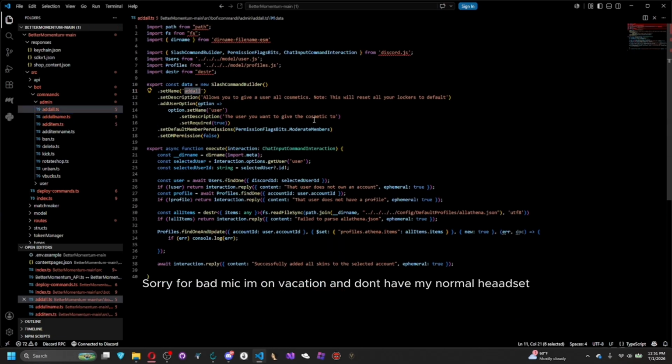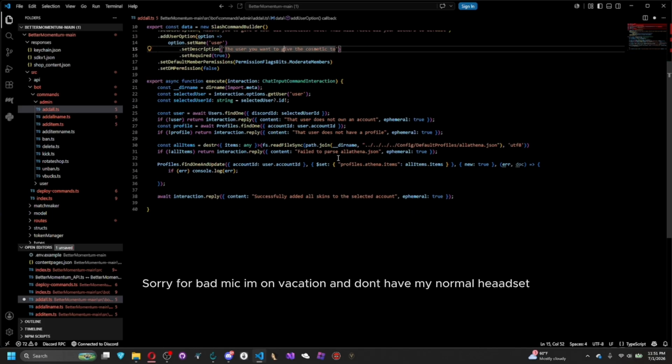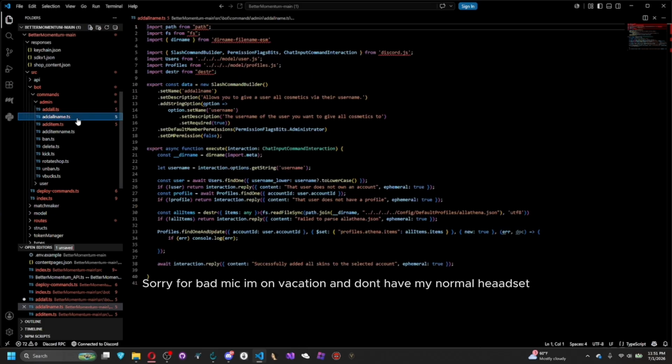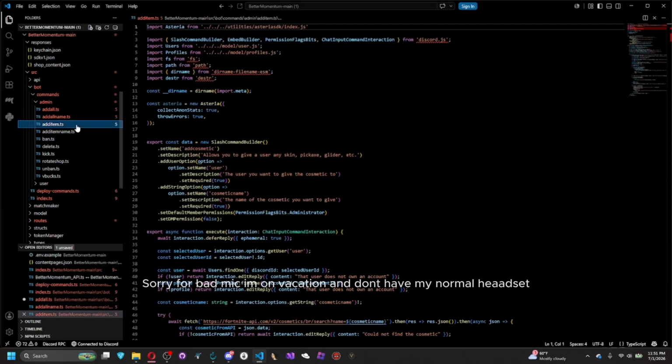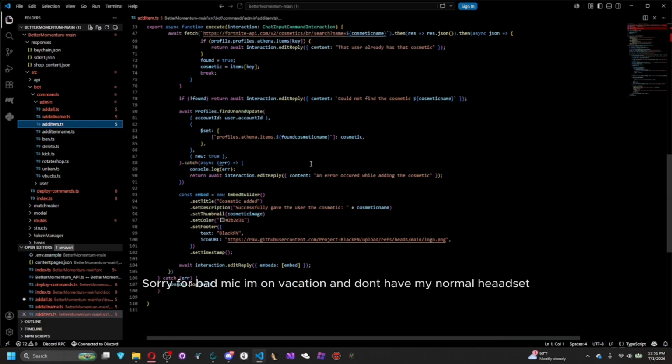Here in set message, set name, you can just set this to whatever you want. Set it to full locker. This will basically be your bot command. You can just change the name there. Description, you can also change it. Remember, it has to be between these. You can also change all this.